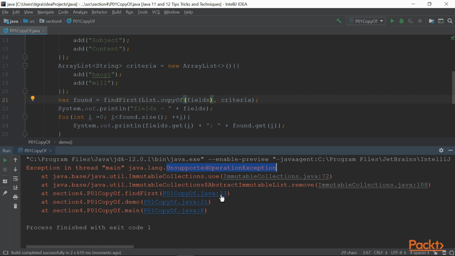Unwanted modifications can cause problems later during the program execution. We need to detect them as soon as possible. Our new tool is the copyOf method, which produces unmodifiable collections. So the modification is discovered right when it happens.